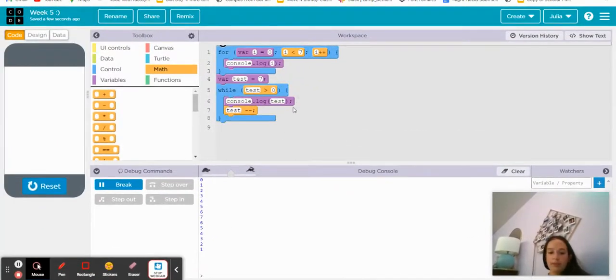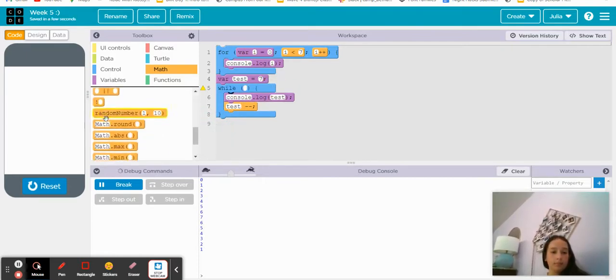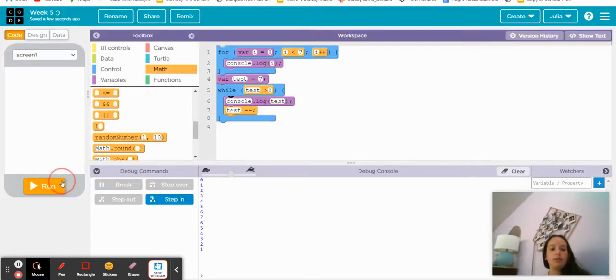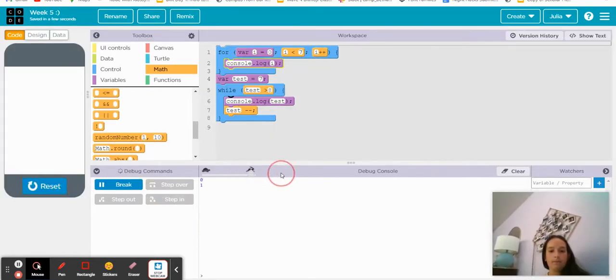So what if we didn't have a condition that stopped? What if we just said while test is less than 8, which is always true? Let's see what happens. It doesn't run because we just created an infinite loop. What that means, and these are very common, so don't worry if it happens to you, is that it's basically going to run forever unless we stop it, which is why it's super important to make sure that you're making good use of your conditionals and a condition that's true.